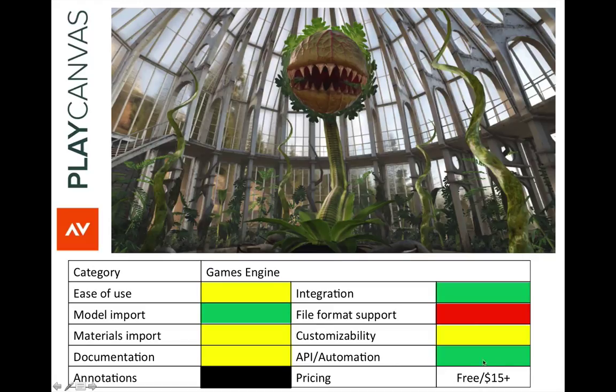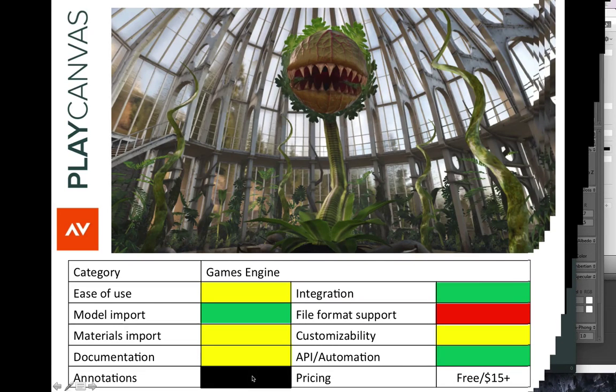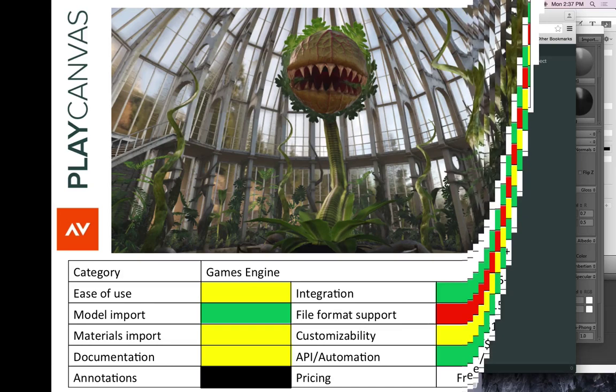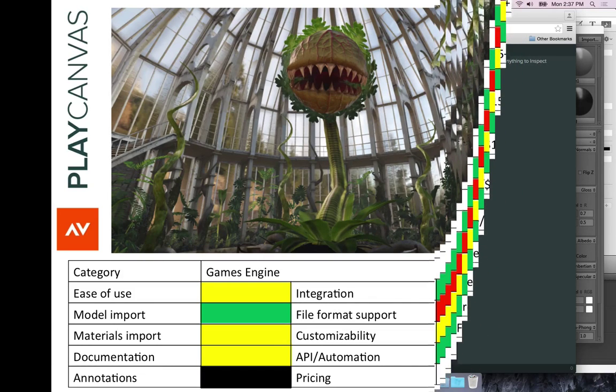The API, obviously, because it's a gaming engine, is amazing, and it is a complete JavaScript engine, PlayCanvas, so you can actually embed this in your own web page and interact with other DOM elements and whatever you want. Annotations I put in black because without programming you don't get any annotations, but the API is so comprehensive that if you're prepared to do coding, you can basically do what you like.